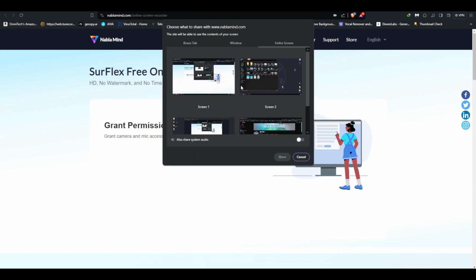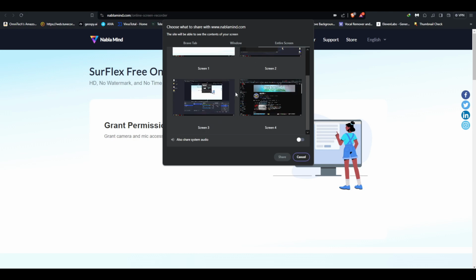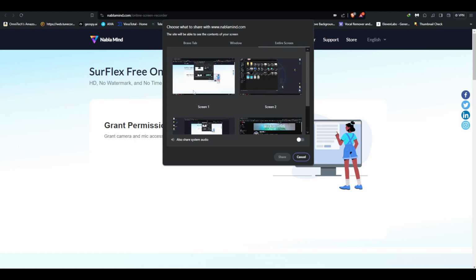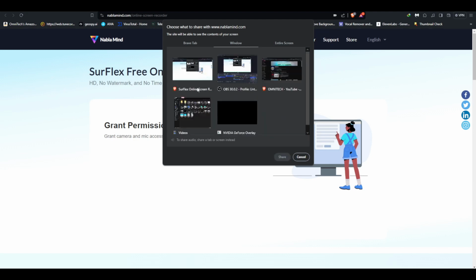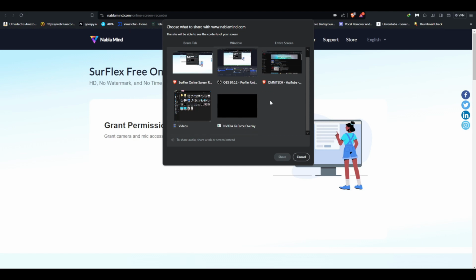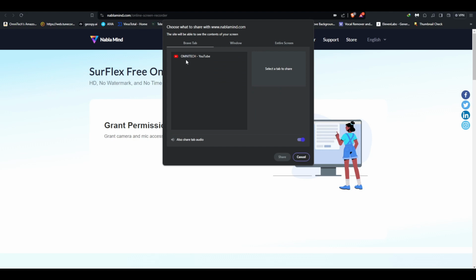And here is where my four monitors are. I can choose to record this screen here, this one, or this one. Yes, I have four monitors here at the same time. And also you can share system audio from that. So here you select the window. If you want to go just through the windows that I have open, yes, it will actually get the windows only, or Brave tabs, which I have the YouTube tab itself.